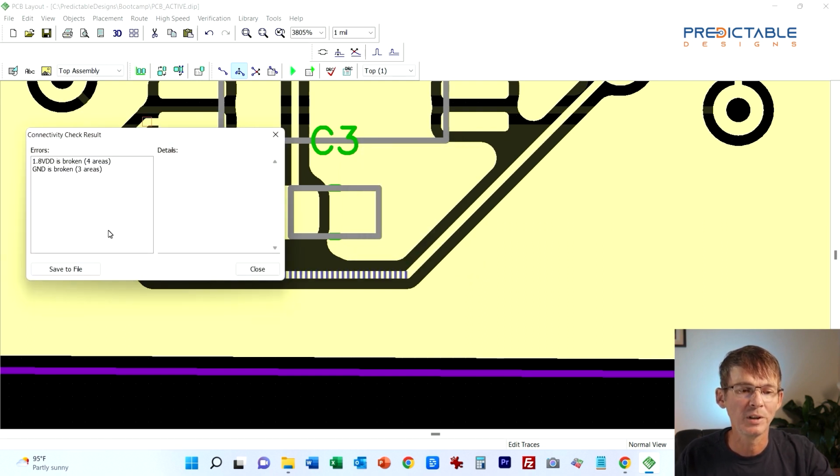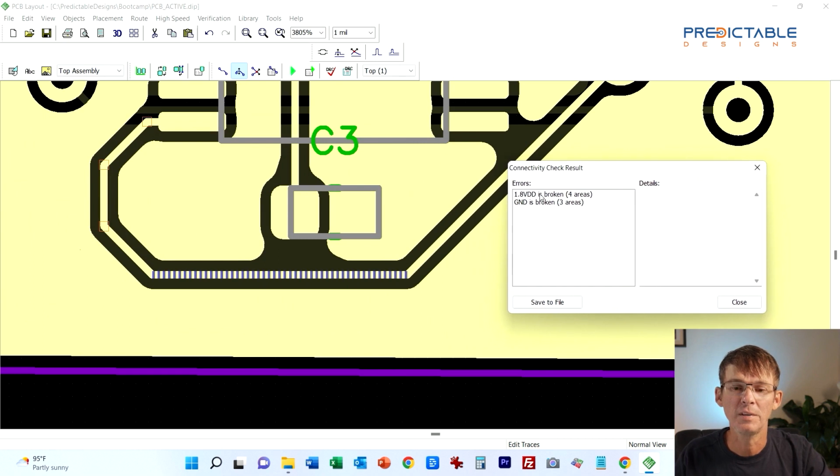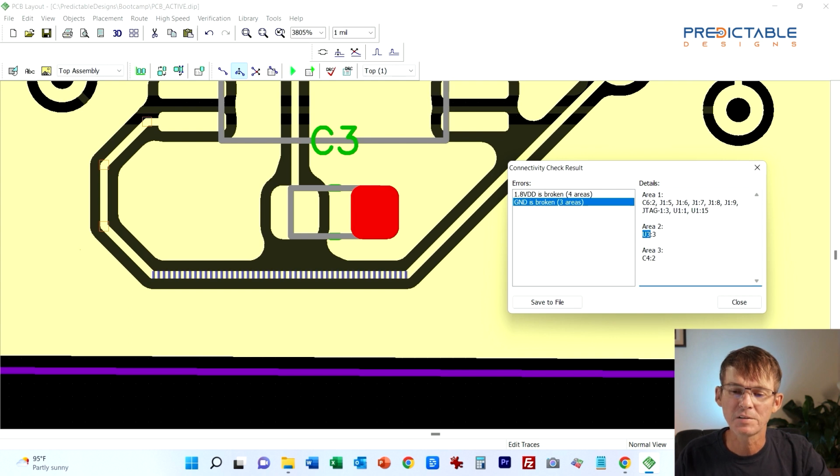And as fairly typical, we have some errors in the ground and in the supply. If you can see here, it's saying ground. Let's focus on ground. It says ground is broken into 3 areas. When I click on that, you can see it's showing 3 areas. So it basically means that most of the devices are in area 1, but area 2 has its own device, and area 3 has its own device and pin. So that means that U3, pin 3, and C4, pin 2 are not connected to ground. So we're going to focus on looking at those devices.